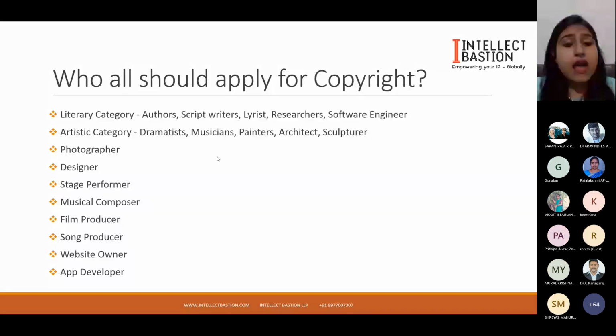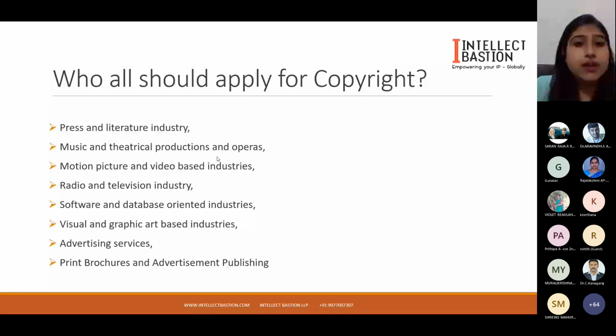I'll explain how. An app developer, if you create an app, you can protect the contents of that app, the user interface of that app, UX, through copyrights. That is the best way of protecting that work. So who all should apply for copyright? There are several other people also.